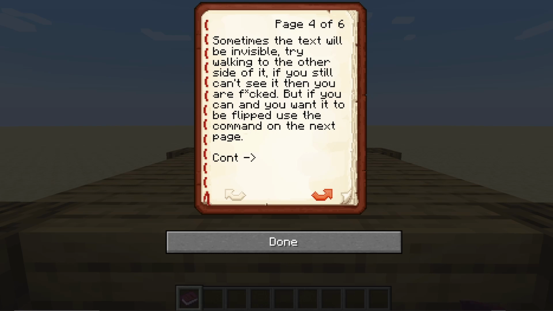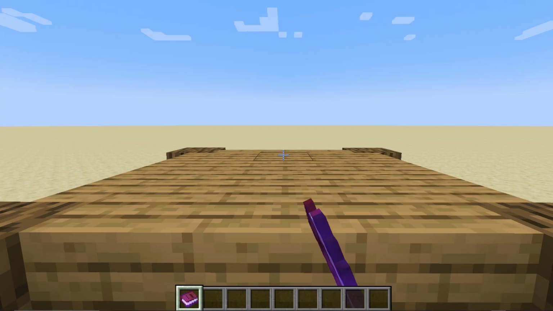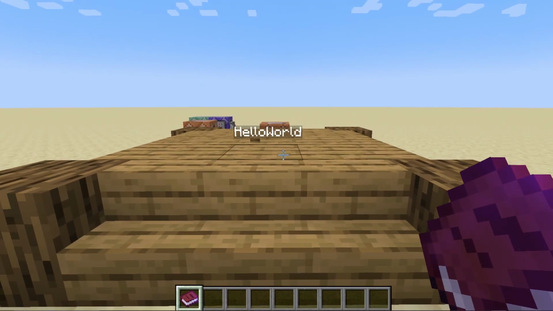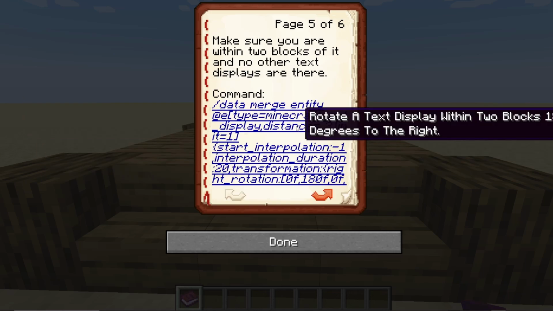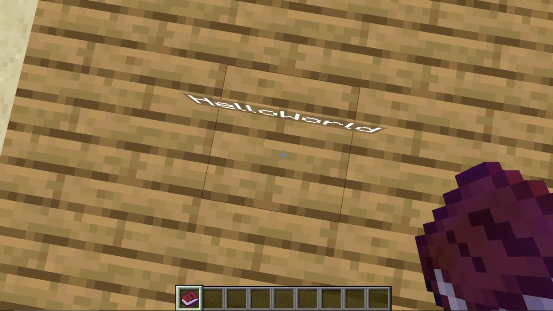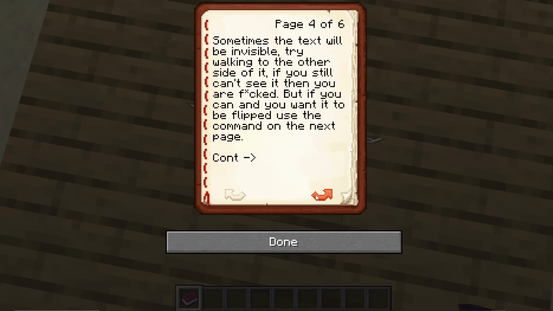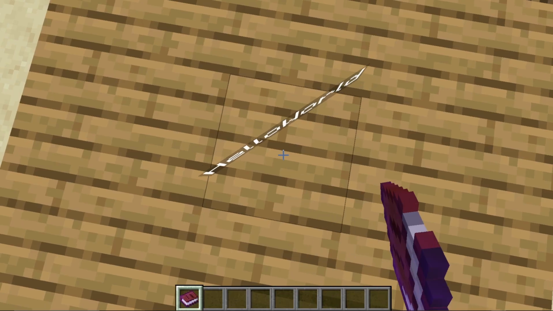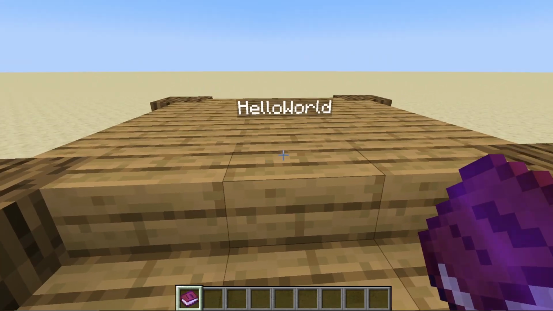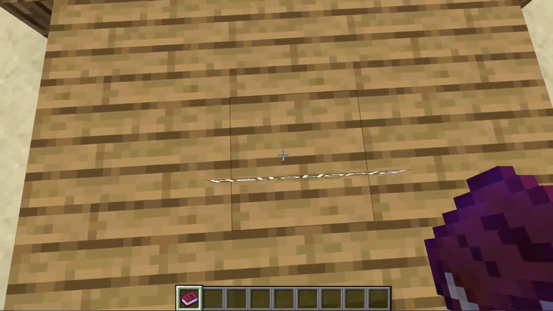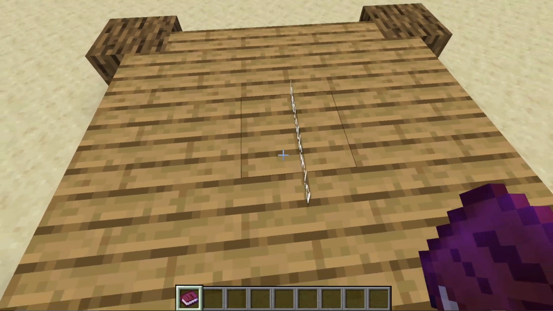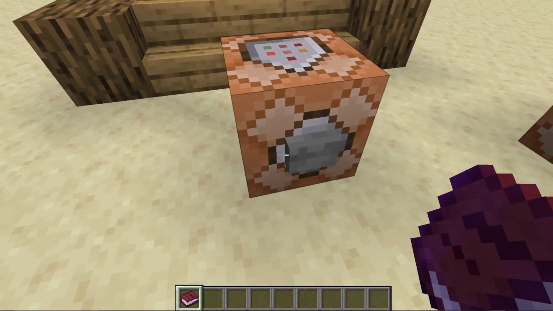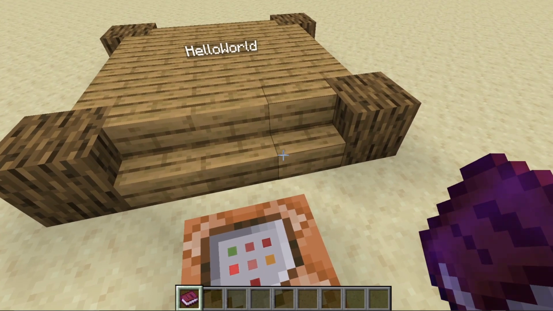But if you can and you want it to be flipped, you can use the command on page 5. Make sure you are within 2 blocks of it, and there's no other text displays there. You click on it, and it will spin round right to this side. It doesn't work to flip round using the same command. I just want to mention that. It just flips onto the same way. I'm sure you can figure it out.